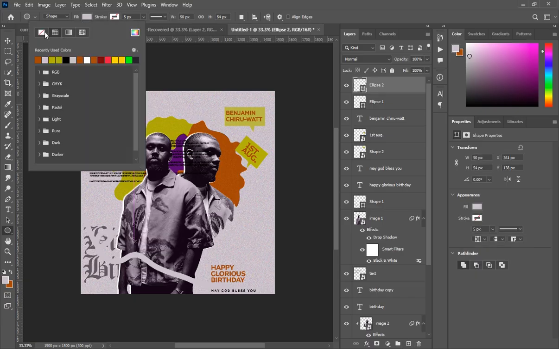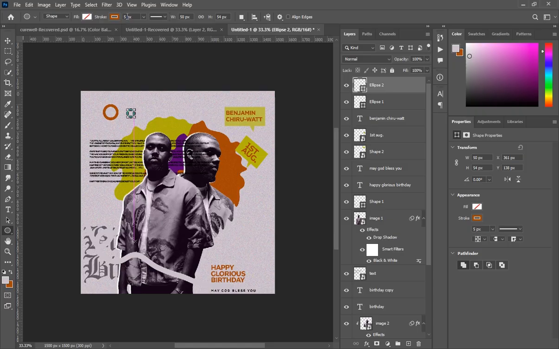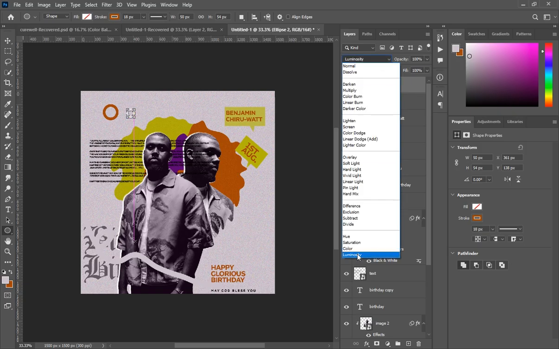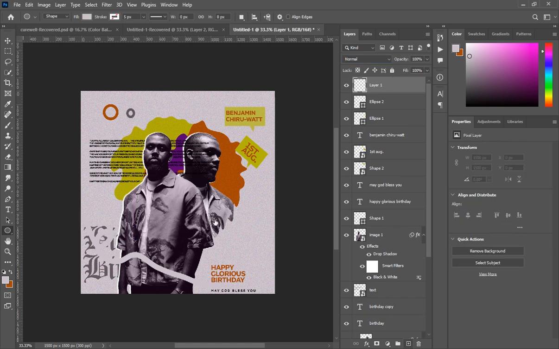Okay, so apply the same settings to it, fill off, then the stroke, increase it to about 18. Okay, so with that one, the blend mode, change it to luminosity, right? And then you create a new layer. So I think this is it, right? So the next thing is that just press Ctrl Shift Alt E.